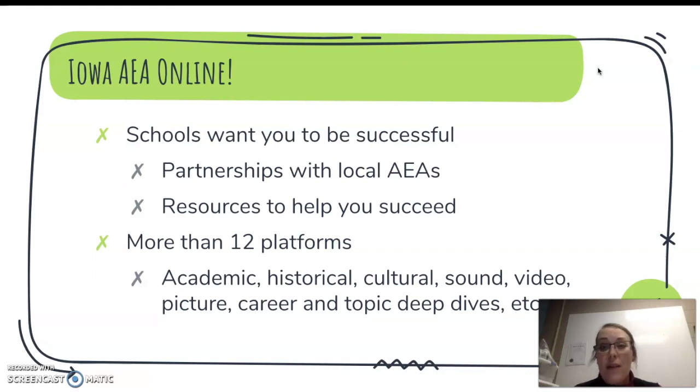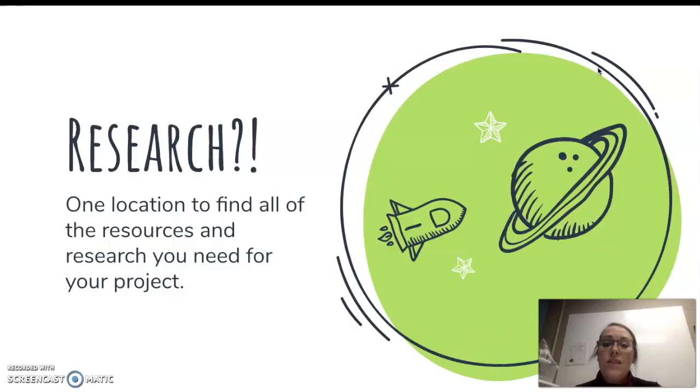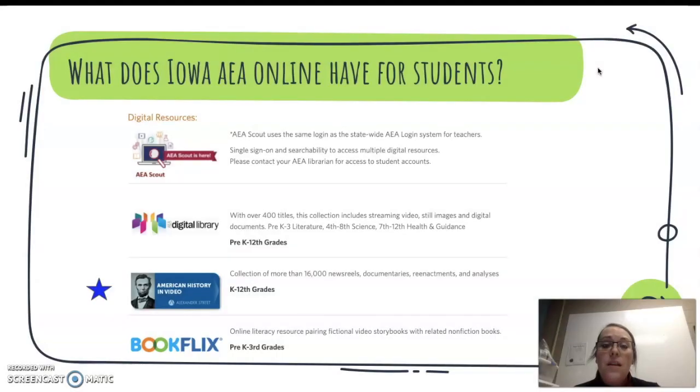There are more than 12 platforms there. They're academic, historical, cultural. They have royalty-free sound, video, and pictures, and you can deep dive into careers and other topics of your choosing for whatever your project might call for. And when you're researching, it is a one-stop shop for everything that you need. There's one location to find all of your resources and for you to complete all of the research that you need to complete for your project or your paper. So what does it have for students?